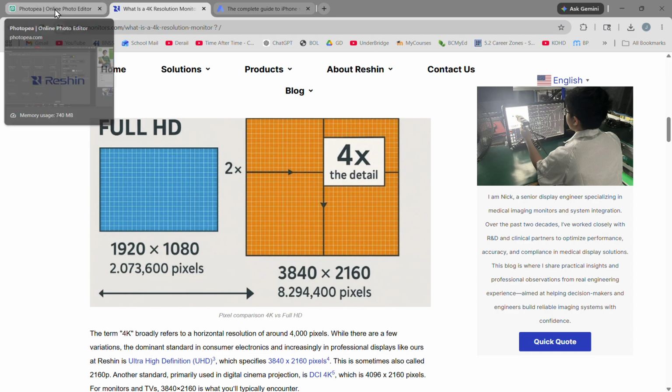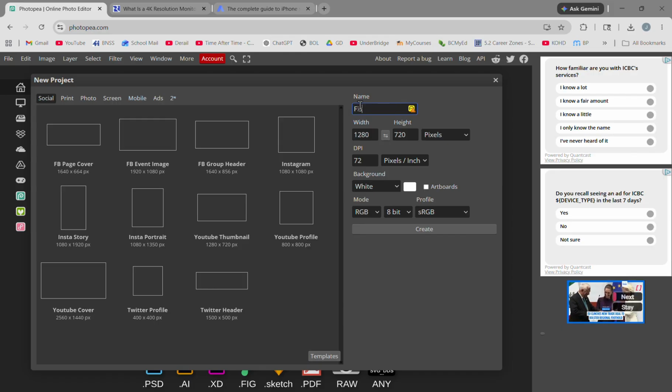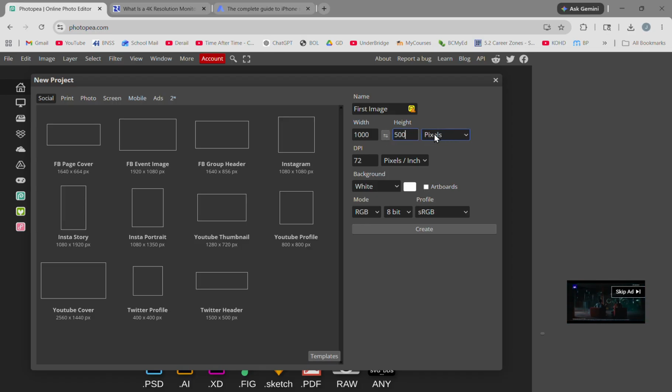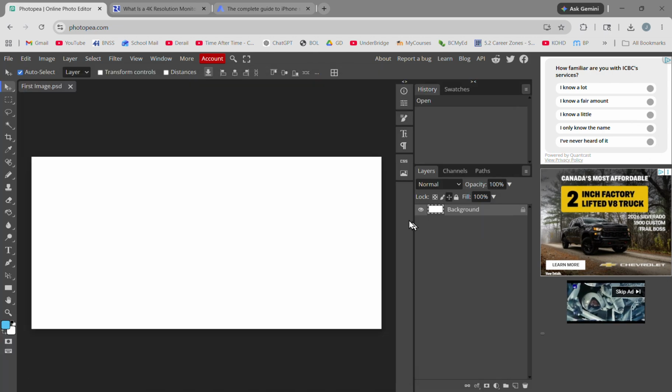So let's go back there and let's just type our own numbers here. New project, I'll just give it a little name, first image, and let's do one that will be like half the screen. So let's go for around 1000 wide, and a height of 500. And notice it's set to pixels. Okay, so those little tiny dots that make up your image, that's about what you want. And that's good. 1000 by 500, background white. Let's create this and give it a go here.